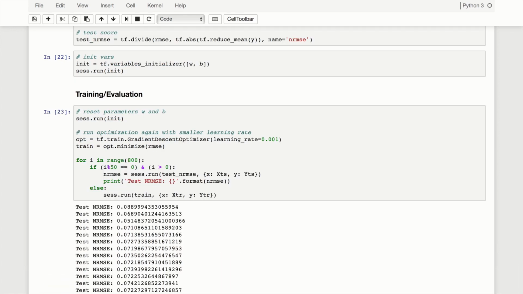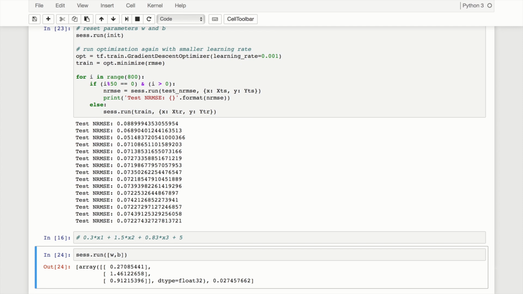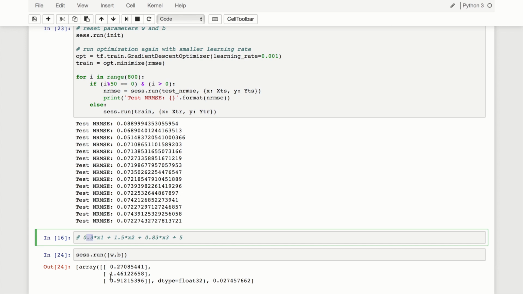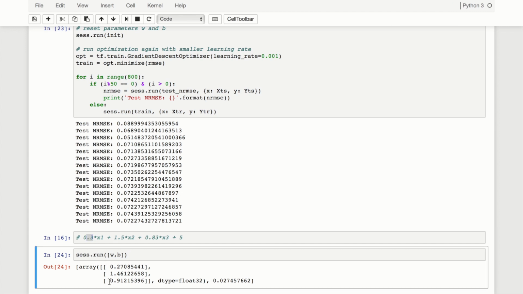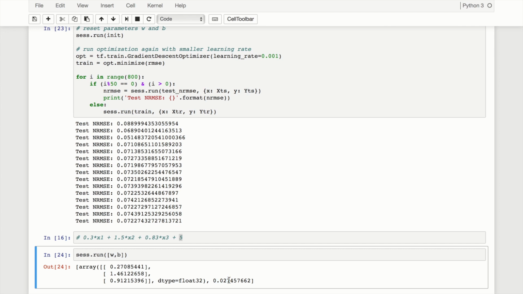Okay, let's try that once more. And that looks a lot better. Now we can look at our parameters. Okay, so the learned parameters are 0.27, which is pretty close to 0.3, 1.46, close to 1.5, and then we also have 0.91, close to 0.3. Not perfect, obviously, but neither is the data, and we don't have a lot of it. And then there's the y-intercept. That should be plus 5, but we're getting 0.02. Sometimes the y-intercept is actually the hardest part to get from a linear model. So overall, we're doing pretty good.